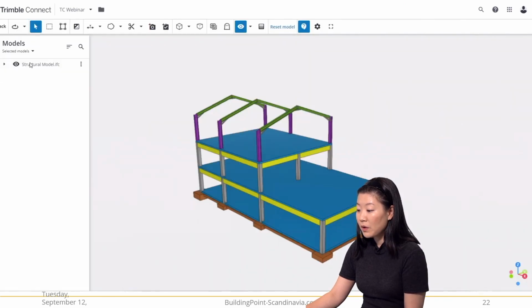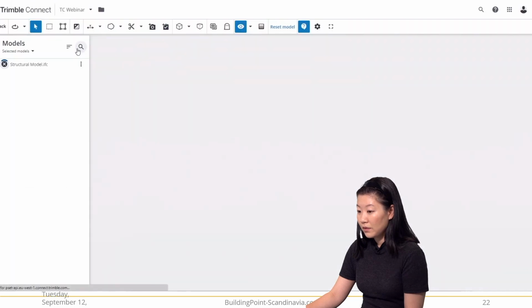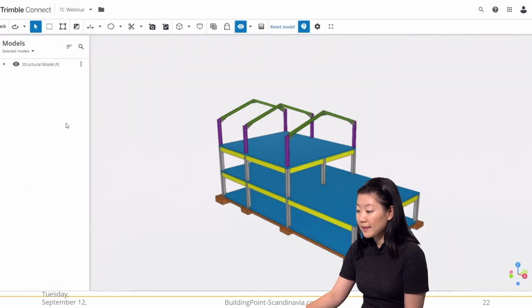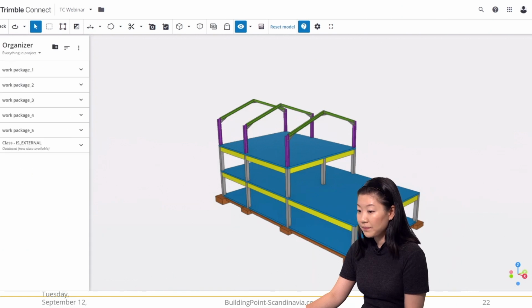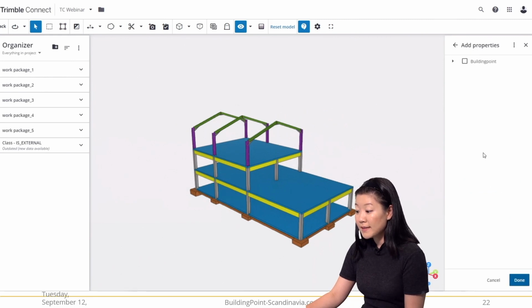Refresh the 3D Viewer page. Open my organizer and go to my work package. Click Open Properties panel, add Custom Properties. You can see our library from the panel. Tick off the property set you want to link to this work package. For example, here is status.